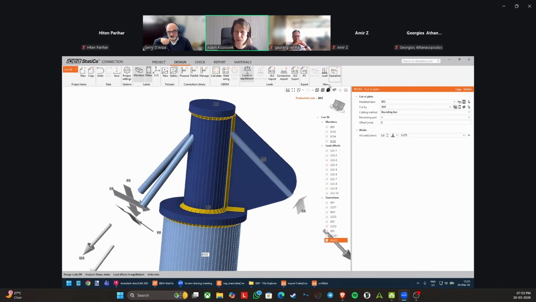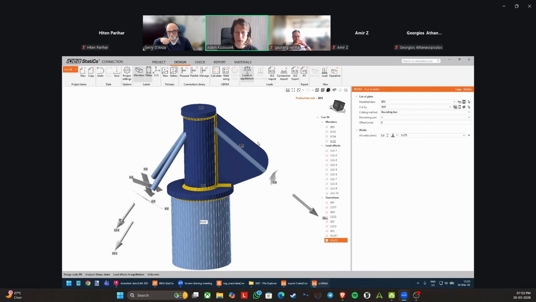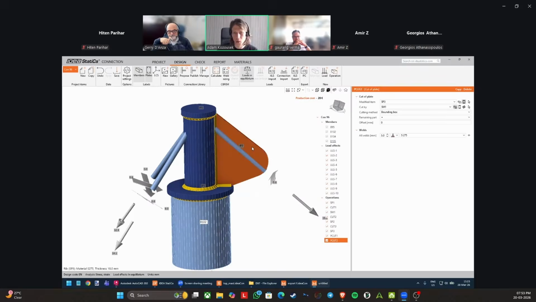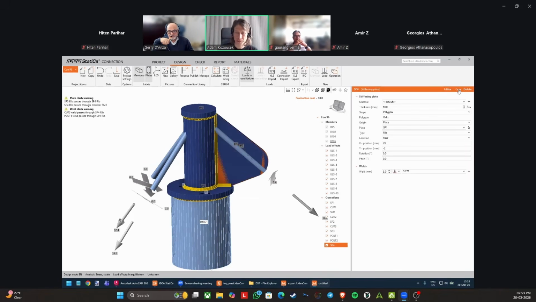All right, so I can again either create a plate like this or copy this one. That would be faster for me because I have already some settings. So let's copy this one. And I want to, first, let me rotate it.